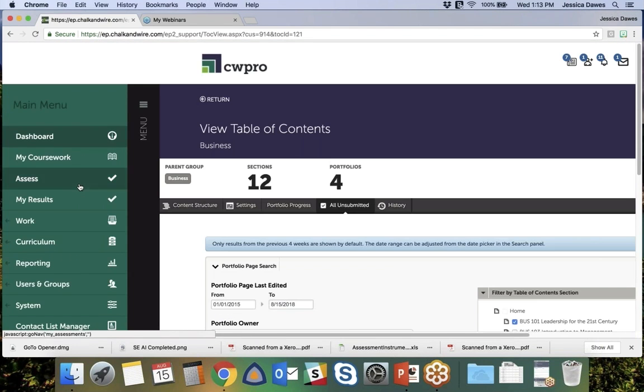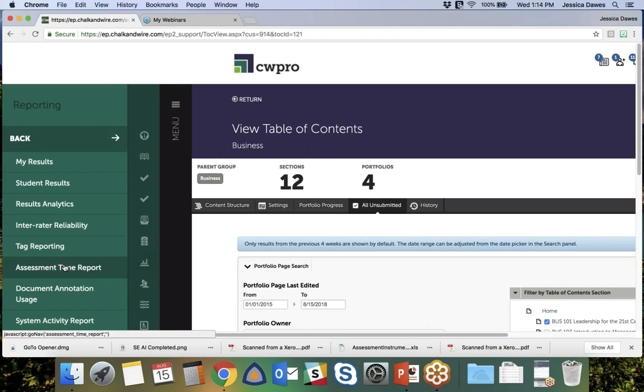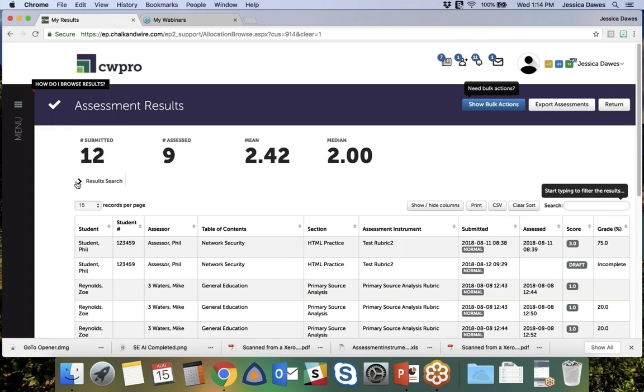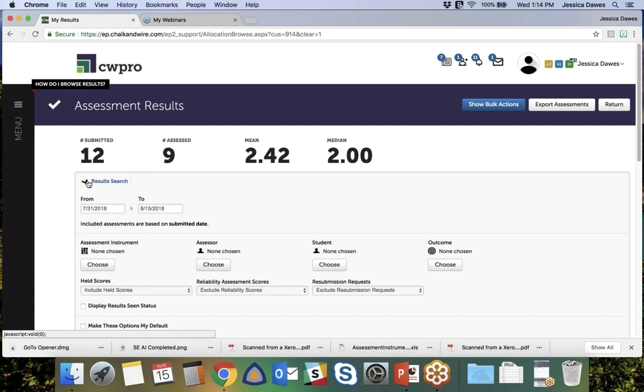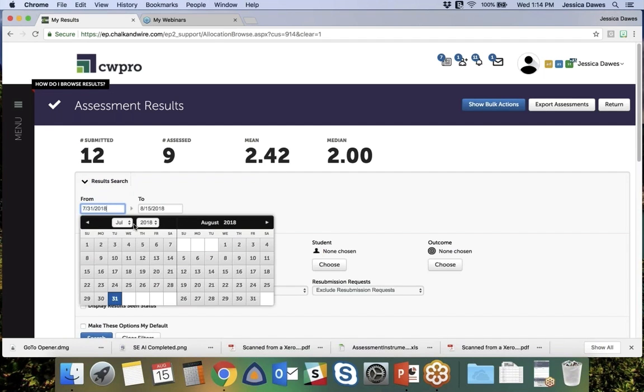Now we're going to go ahead and move on to student results. So we go from the main menu to reporting and then student results. So here we talked about the fact that now we can see this results seen option for students. So when we click on results search, again, we can change date ranges for any kind of view that we want to see.